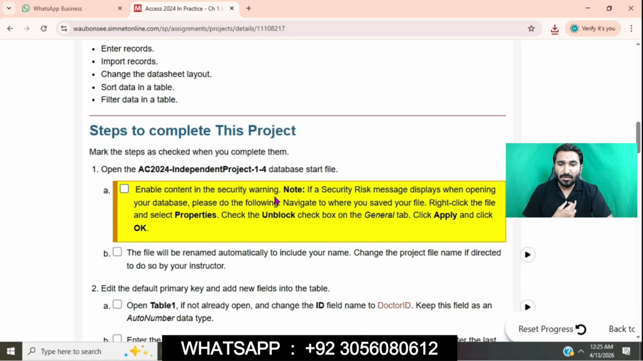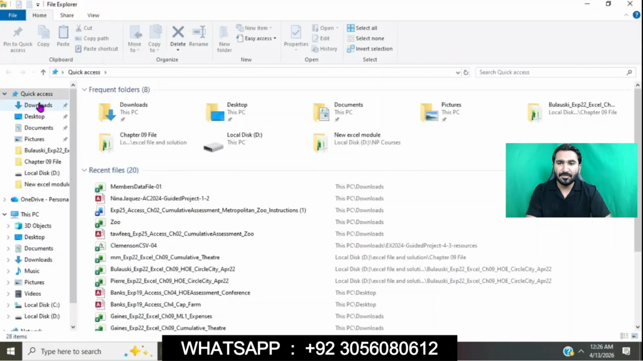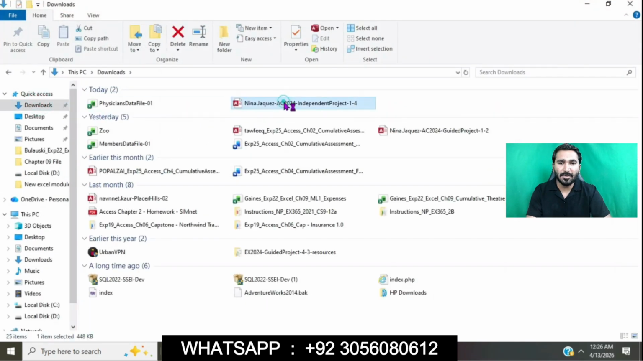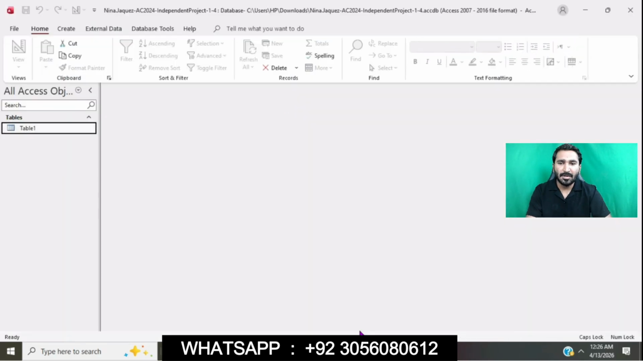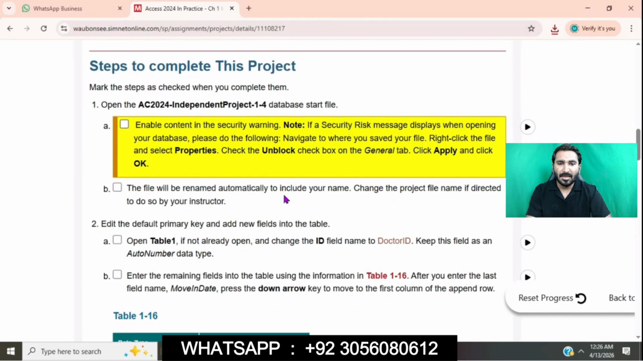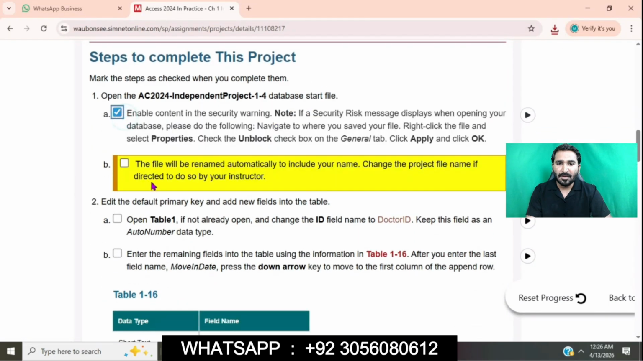Please do the following: navigate to where you saved the file. Simply, we will open our SAS file which I have downloaded from McGraw Hill Simnet. So point B, the file will be renamed automatically to include your name. Change the project file name if directed to do so by your instructor.